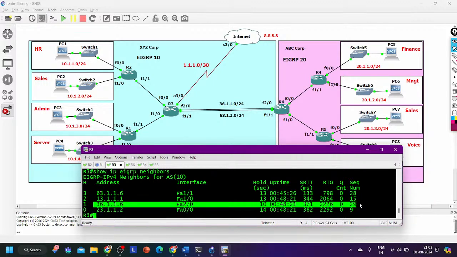Can I configure an extended ACL here? Because this time I need to match the source also, like from a particular neighbor I want to filter routes. So with the help of an extended ACL we can match what? Source. Here we can achieve this task with the help of an extended ACL.